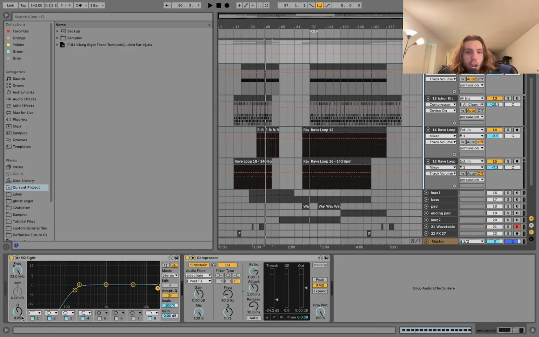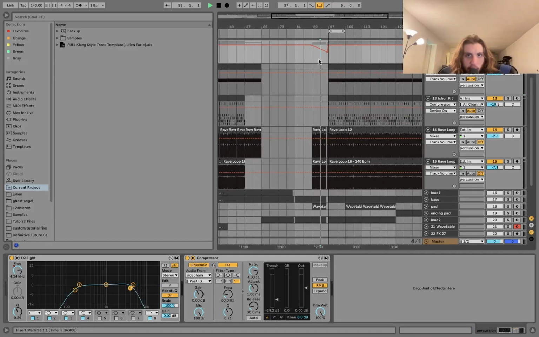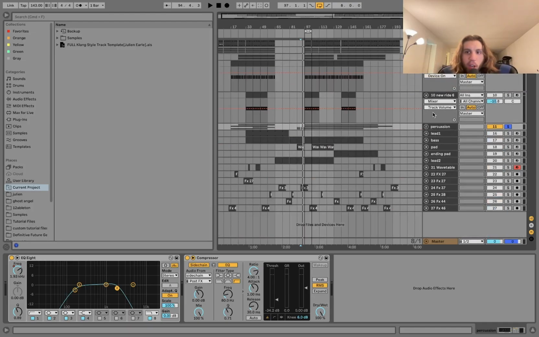Then on the group, we're just cutting out a bit of lows, and also this has a bit of automation to cut out a low pass at the end of that break there, as you can see, to transition it, and then we're side chaining it. And that's really all the drums.